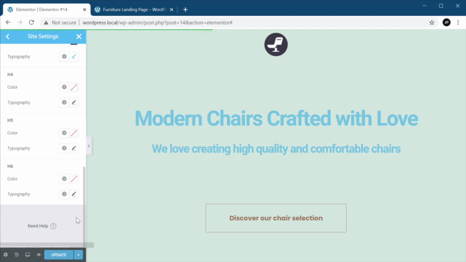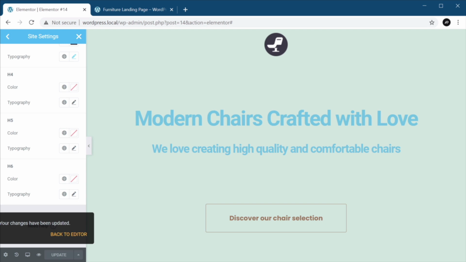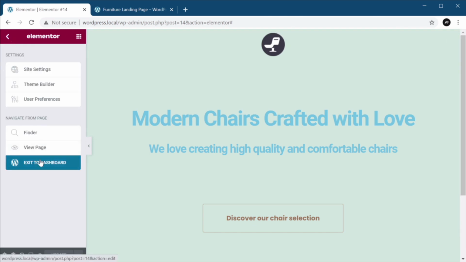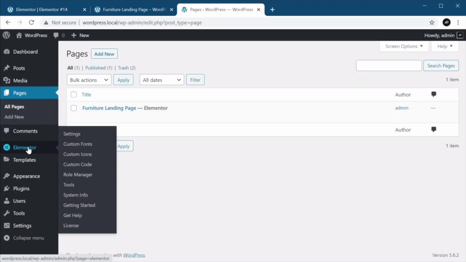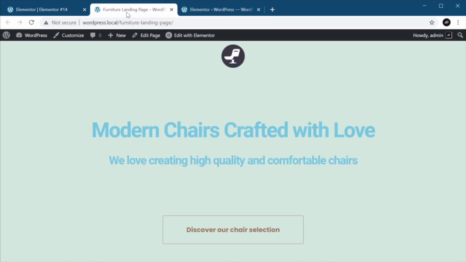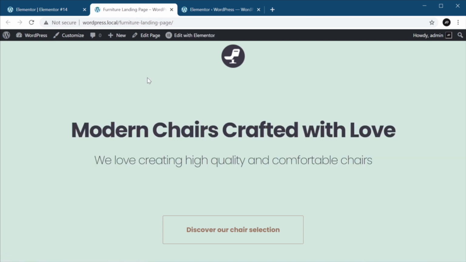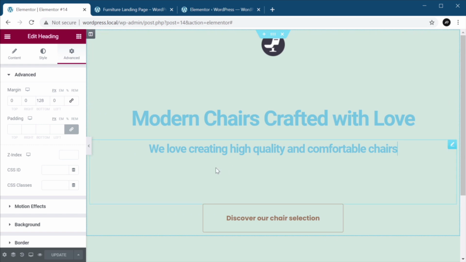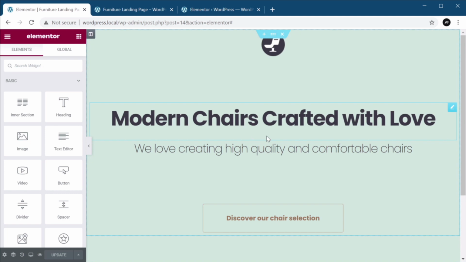Now, if you notice, some of these changes are not being applied, like some of the font weights or colors. And that might be caused by the following situation. If we go back to our WordPress dashboard, you'll see that under Elementor settings, we have two options: disable default colors and disable default fonts. Basically, these will disable Elementor's default colors and make Elementor inherit the colors and fonts from the theme. So let's go ahead and check these, save changes. And now, upon a refresh, we can see that those changes that we made inside Elementor right here were successfully applied. And we can do a refresh here as well, so we can see them in real time.